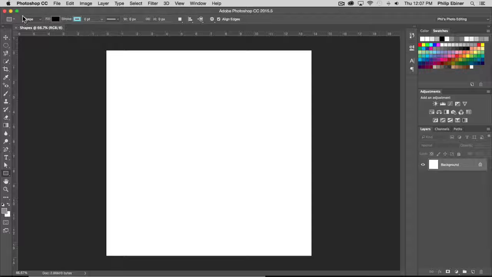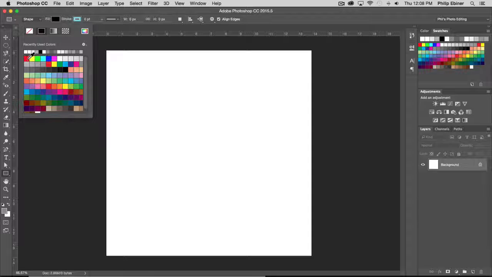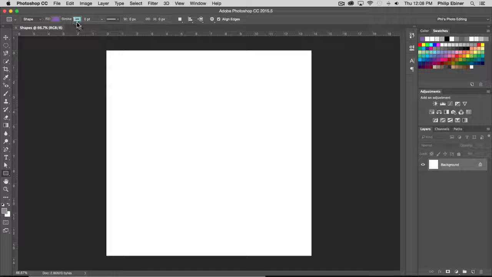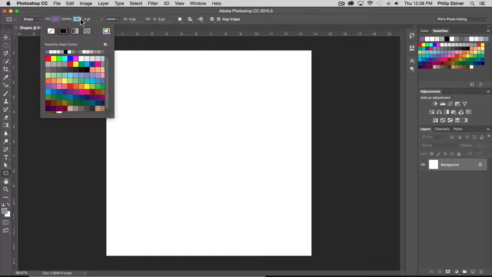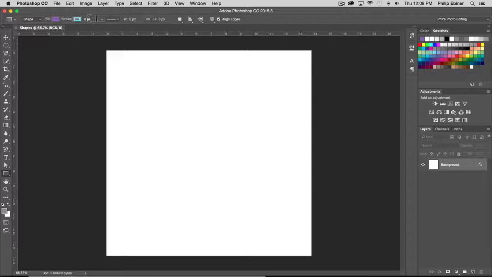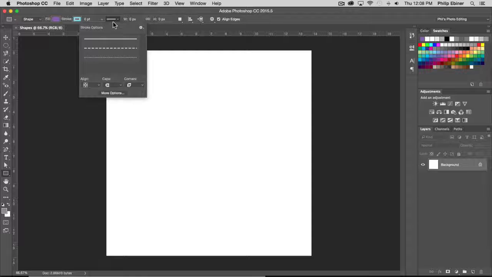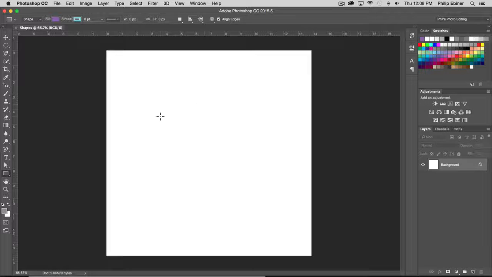Before we create the shape, let's choose the options we want for the shape. We have our fill, so this is the color of the inside of the shape. So let's pick that purple. It's a kind of cool color. The stroke, this is the border around the shape. We'll leave that at 0 points right here, so it won't show up. And the color doesn't really matter since it's at 0 points. And then here is the stroke option. We'll show you that in just a second.